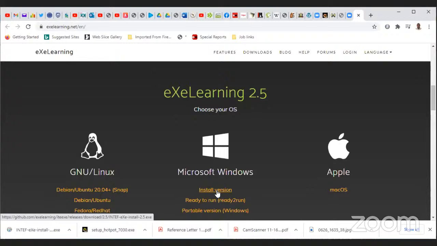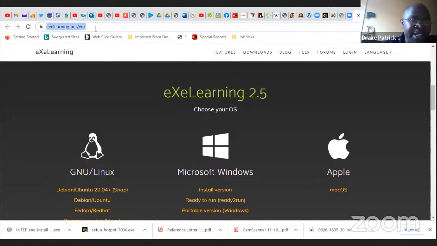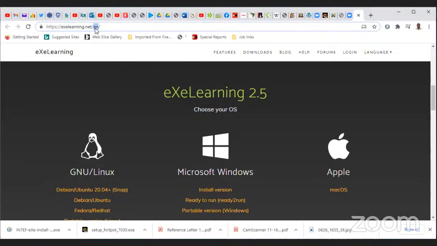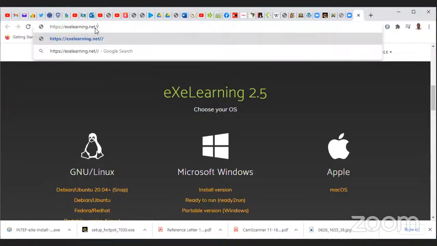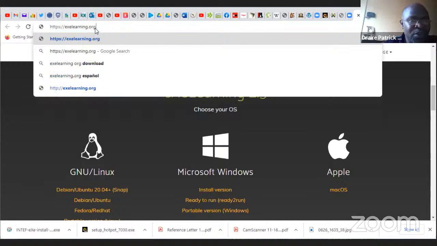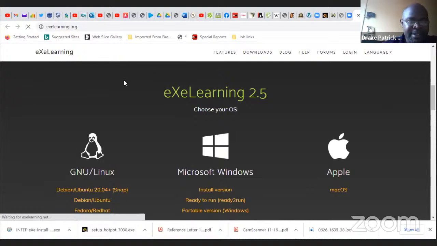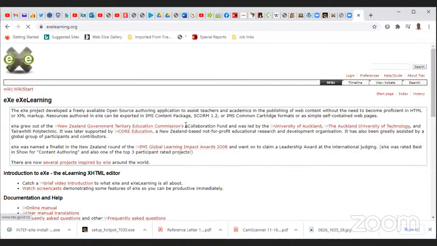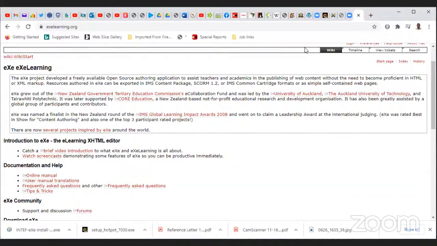URL is different. It is .net, not .org. Usually, check the URL. It's different. When you click there, there are different URL distributions. So like this, you have to. Okay, fine.